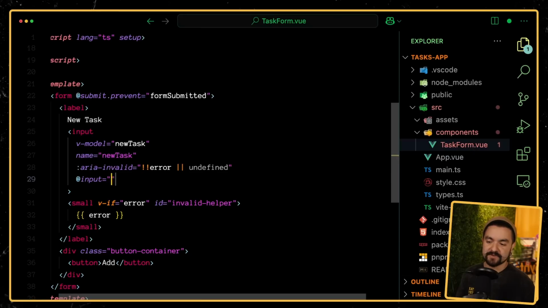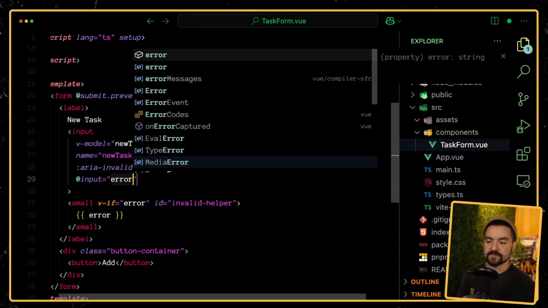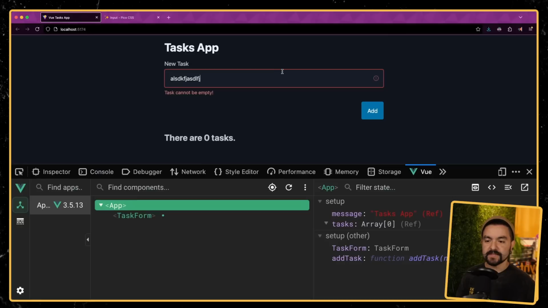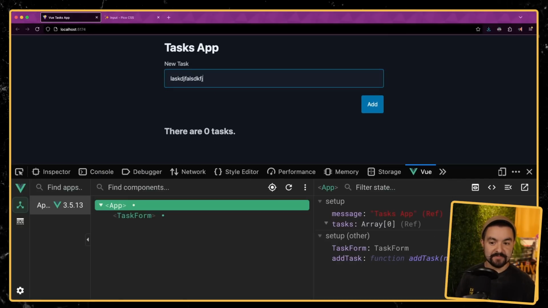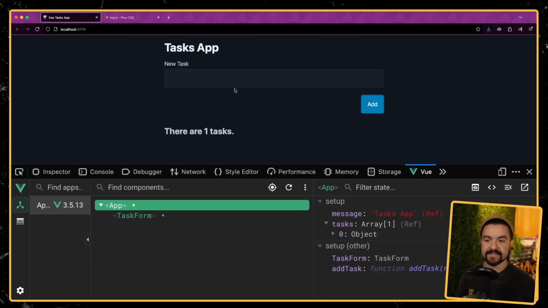Now we can tap into that input event. And anytime there is input, we just want to set error to nothing. So now if I try submitting nothing, we see the error, but the moment I start typing, it resets error to nothing and removes that error state. Then I can add that and it clears it out.